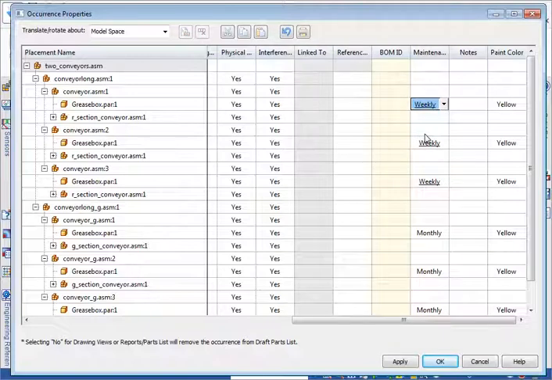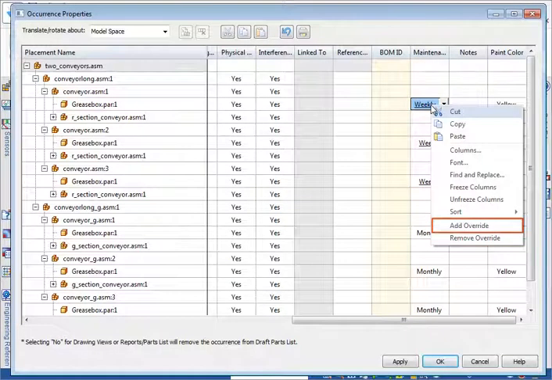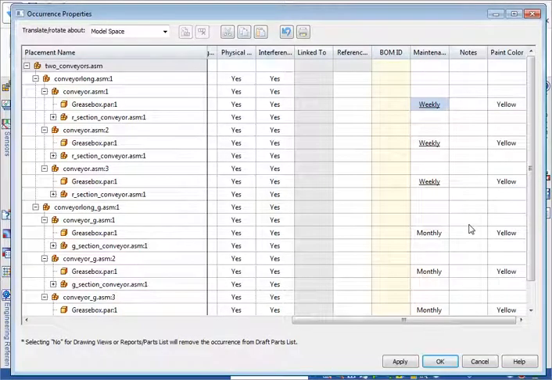And, because we only want to change the schedule for the greaseboxes at the current level, we need to right-click and select the Add Override command. We'll perform the same operation for the other 2 greaseboxes.